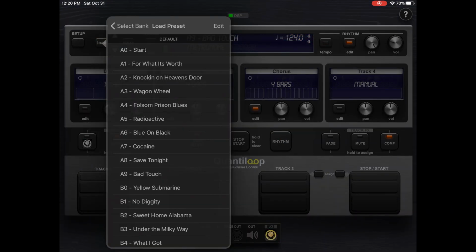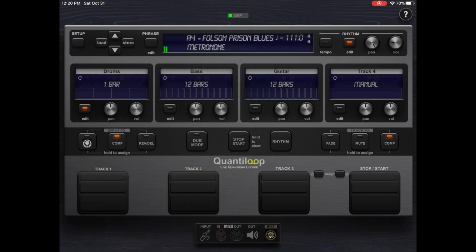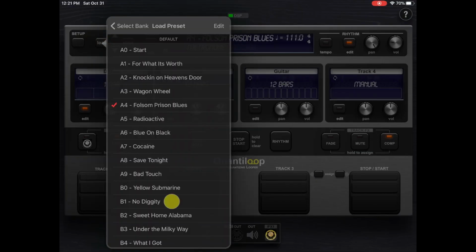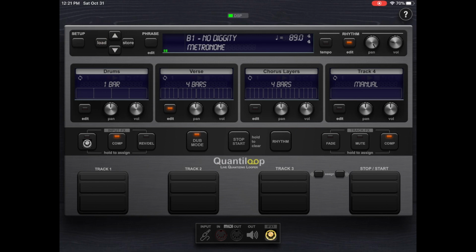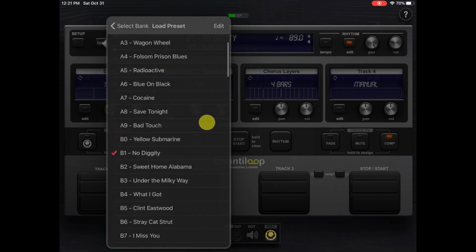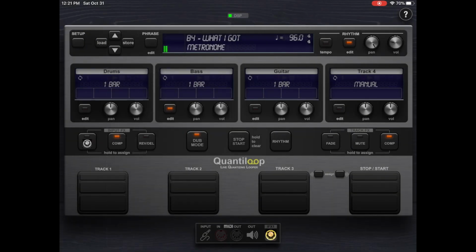It's pretty cool. So yeah, if I load another song, Folsom Prison is at 111. No Diggity's at 89. So on and so forth. So all of these ones I can save as to whatever length I want and whatever tempo I want. Everything's very customizable. So I'm going to go over the most important things, at least in my opinion.